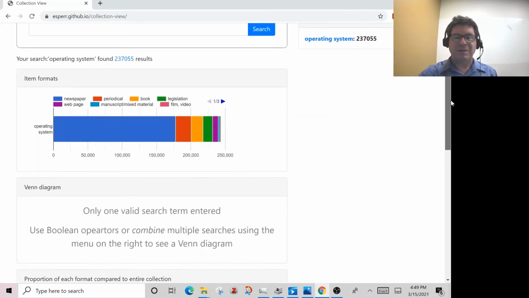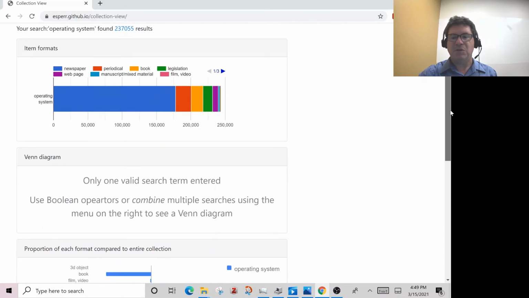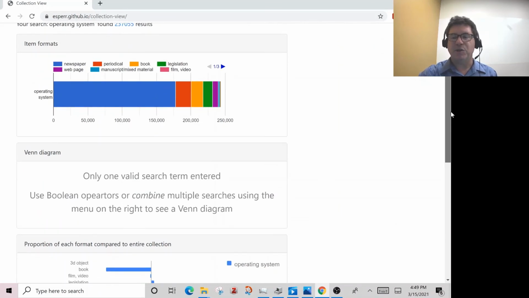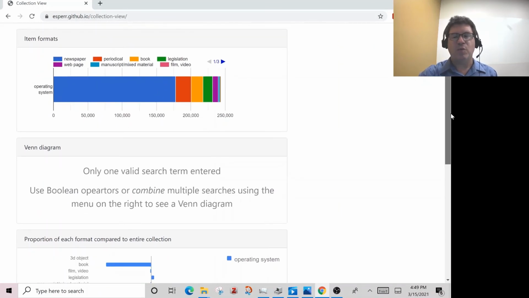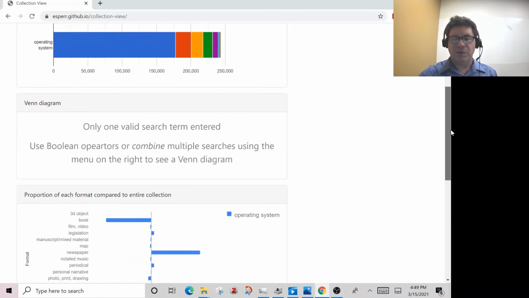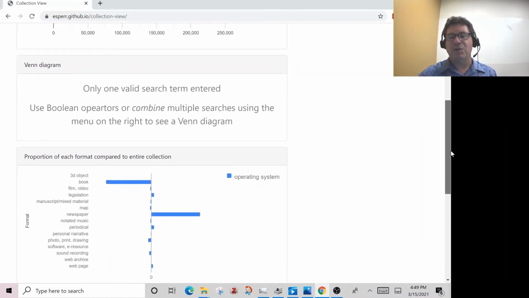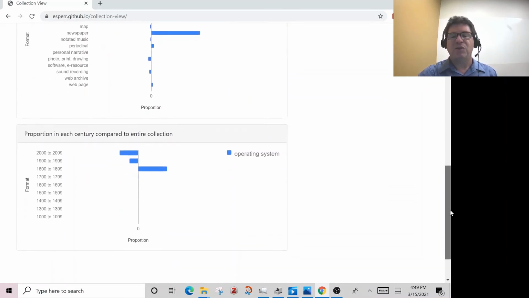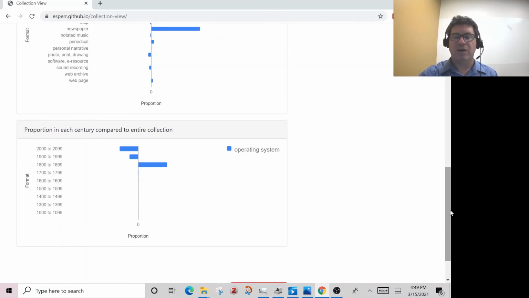You know, I see a lot of newspapers sometimes with some of these searches, so maybe that doesn't surprise me so much. Maybe I expect to see a little more in the way of books. So yes, newspapers up, books down. But then if I go down to my century proportional graph, I see something that's kind of troubling. I'm not really sure if there's operating system on the Watt steam engine, but it's just really not what I would expect to see in terms of a higher proportion of things being from the 1800s through 1899.